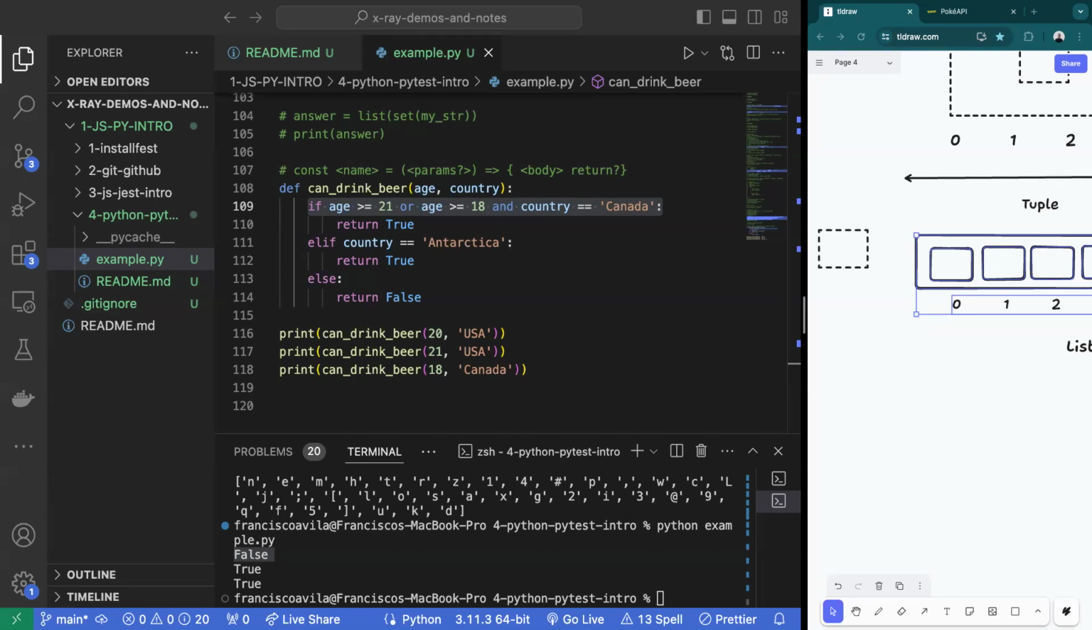All right, Urjan? So I'm a little confused on how the second print returned true. How the second print statement returned true. All right, let's take a look at that.